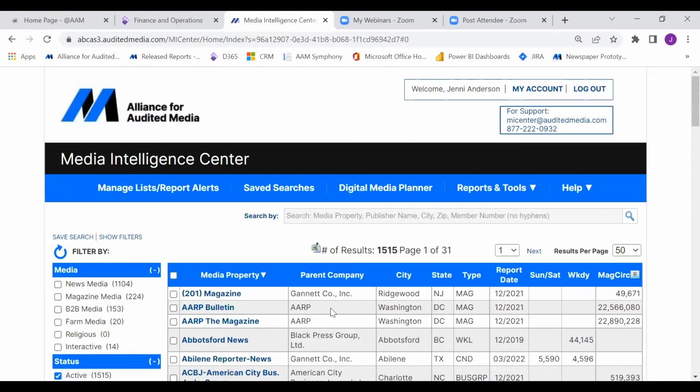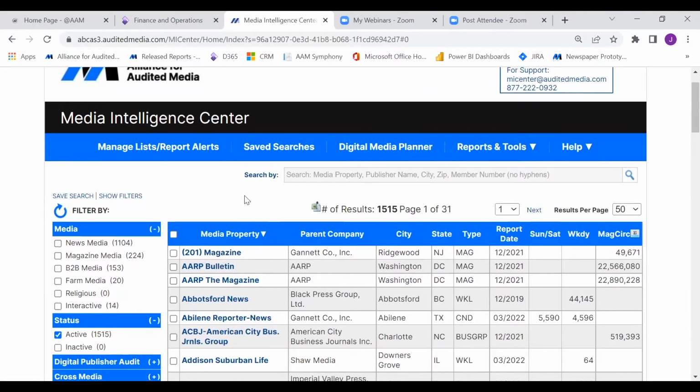So this is the main page of the Media Intelligence Center. This is where you're going to access all different kinds of media. Everything that we're working on, our news media statements, our publisher statements, our audits, everything is featured in here. So you can come in here and access over 1,500 publications. Publications are listed in alphabetical order, and the circulation numbers you see on these pages are print and digital.